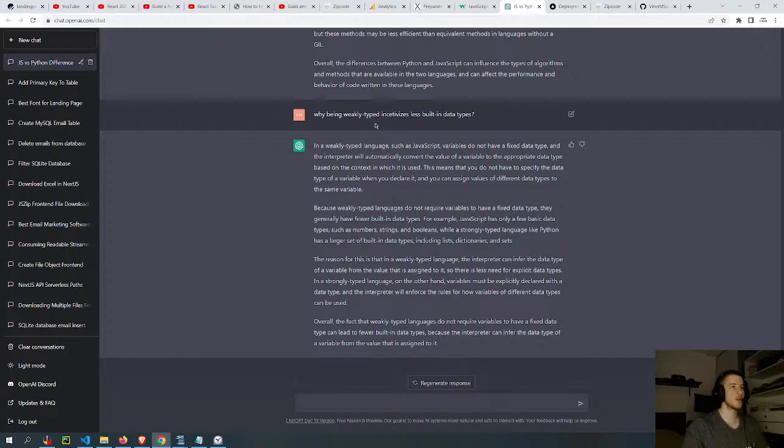Why being weakly typed incentivizes less built-in data types? In a weakly typed language such as JavaScript, variables do not have a fixed data type, and the interpreter will automatically convert the value of a variable to the appropriate data type based on the context in which it is used. This means that you do not have to specify the data type of a variable when you declare it, and you can assign values of different data types to the same variable.